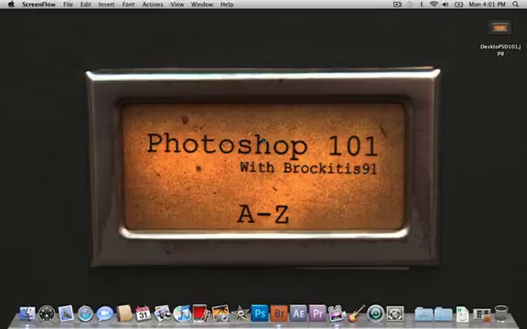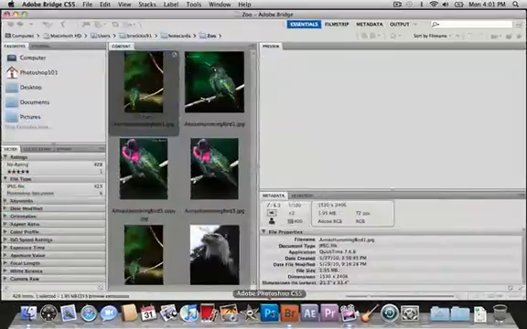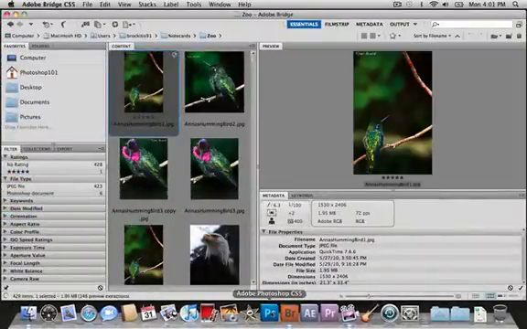Alright, today we're going to do a tutorial on Bridge. First things first, of course, open up Adobe Bridge. Now, if you don't have Bridge, I would suggest getting it because it is amazing. How Bridge works is it pulls your documents, like Adobe Elements would pull out your browser, and it lets you browse your pictures.